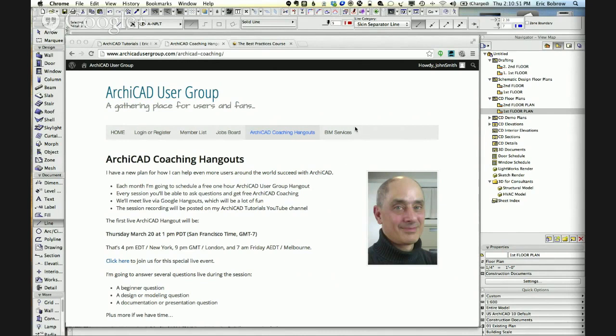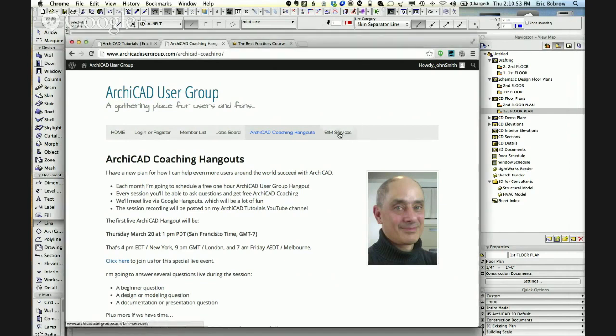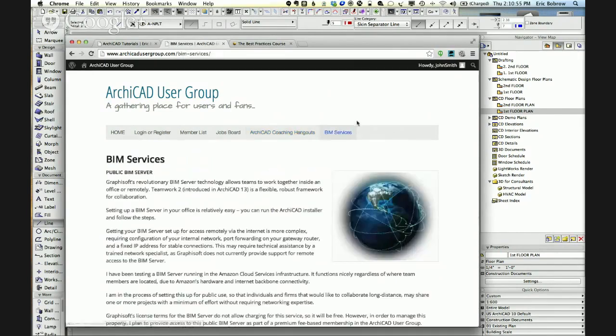Now, there are two other announcements. One has to do with BIM services. So I think most of you know that Graphisoft created a revolutionary BIM server technology. It was introduced in ArchiCAD 13 and has been further refined over the last few years. It's also called Teamwork 2, and it's a flexible and robust framework for collaboration.